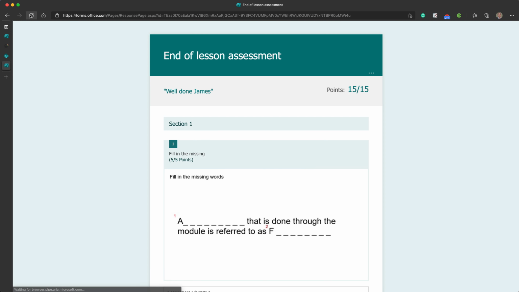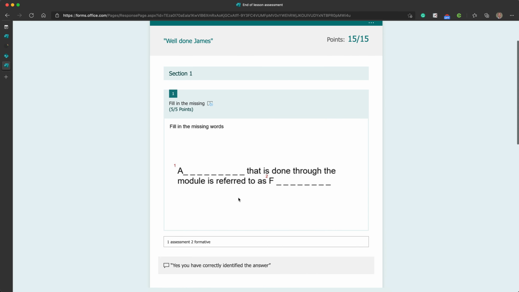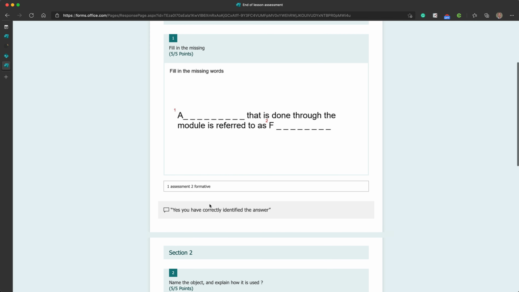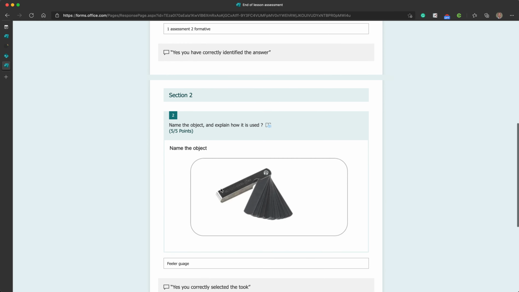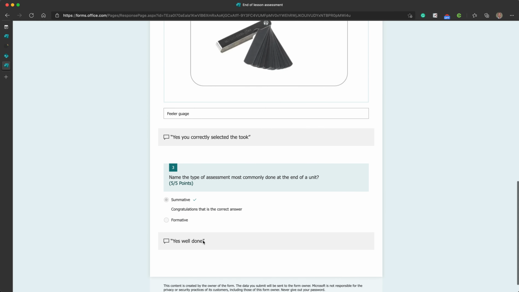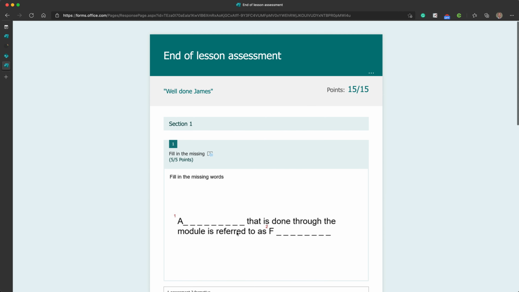I'll just refresh that. You can see now, if we scroll down, here's the feedback comment. So the comment's there, and the point has now been awarded. If I scroll further down, the comment is there, and they've got the overarching comment at the top. So that's how you do it.